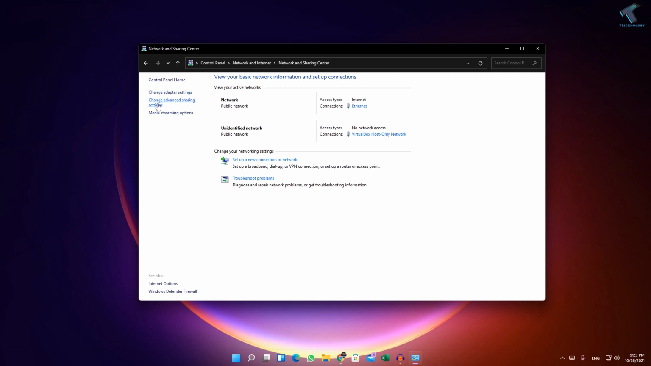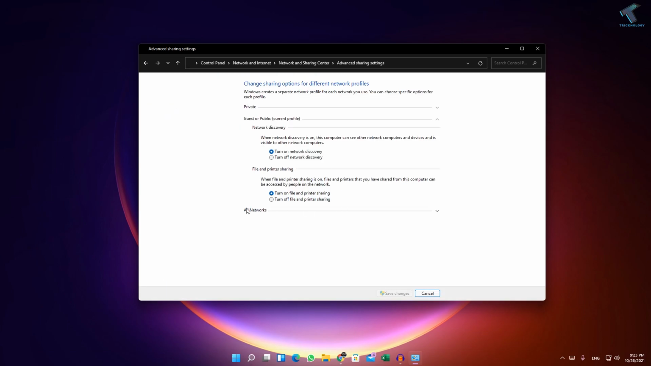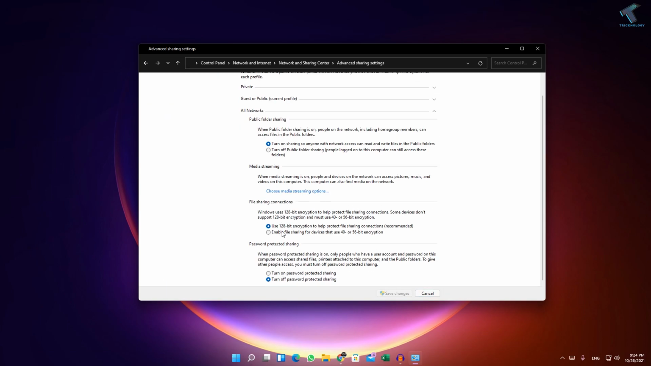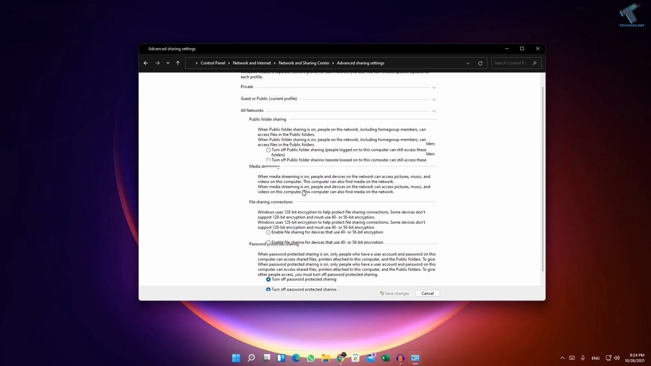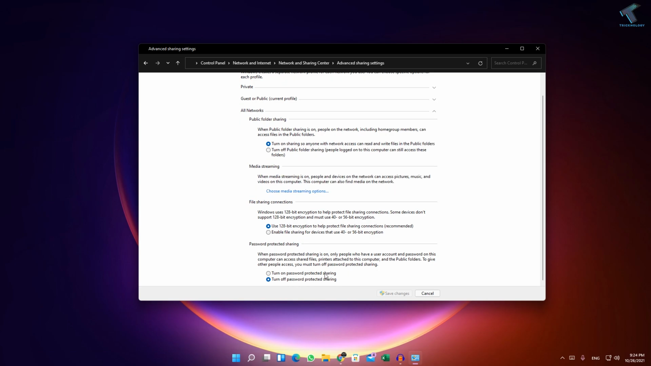After that from your left side you will get an option like Change advanced sharing settings. So click there. Now click on All Networks and just turn off password protected sharing. If you need password protection for your folder, then you can turn this option on. Make sure that the option Turn on sharing so anyone with network access can read and write files in the Public folders is selected. So you have to check this option. After that click on Save changes.